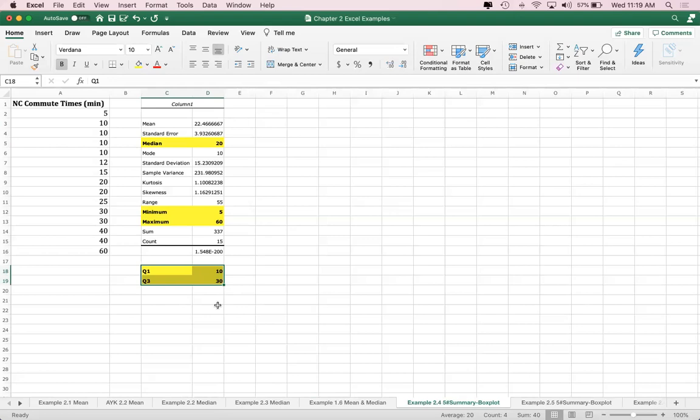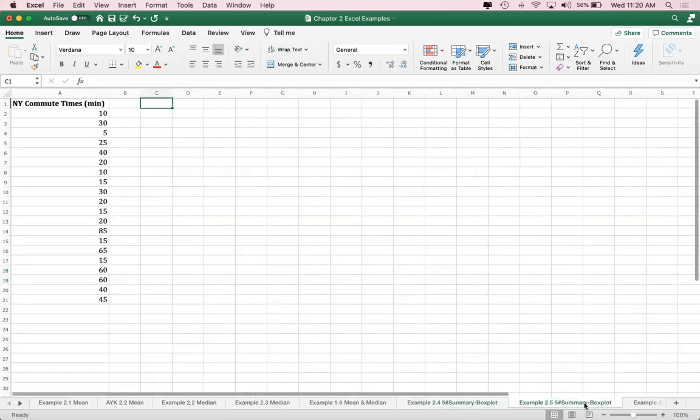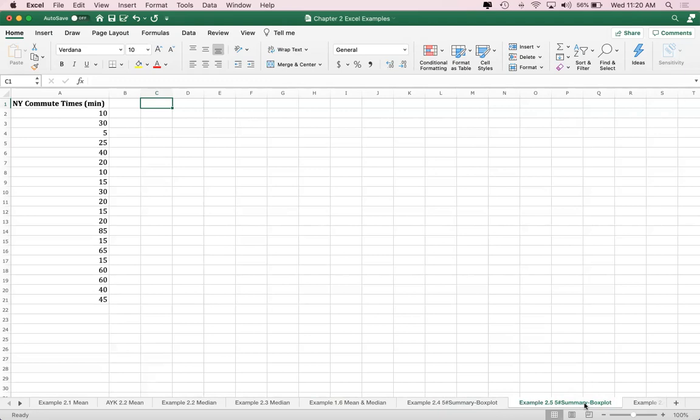So now, here's what I would like for you to do. Click on example 2.5, 5-number summary dash box plot. So we're going to click on this tab. And what you're going to do for example 2.5 data, which is on page 53, is you're going to find the 5-number summary for the 20 New York workers and their commute times.